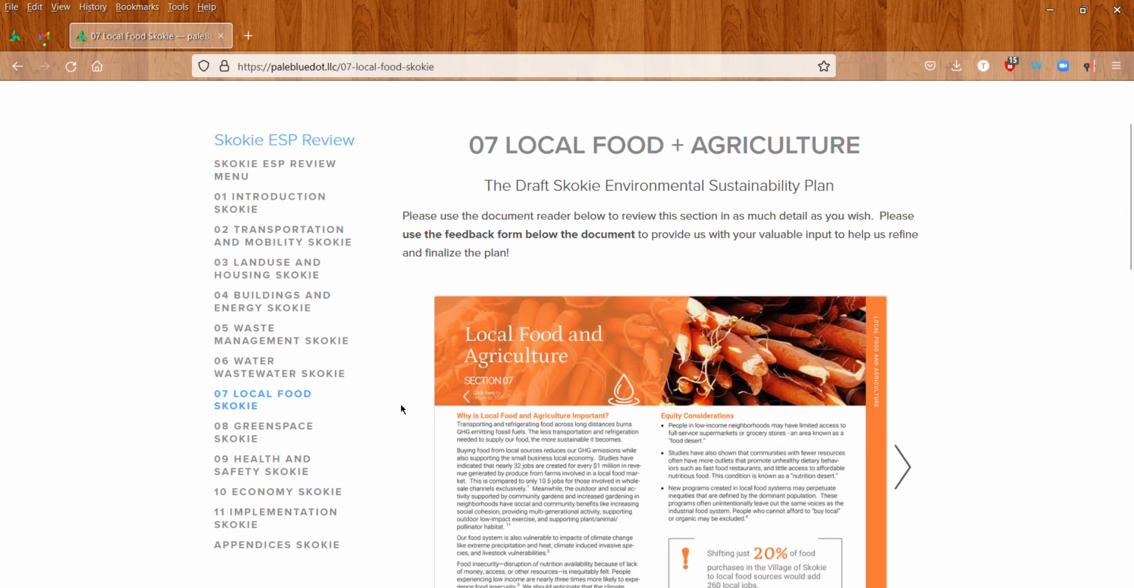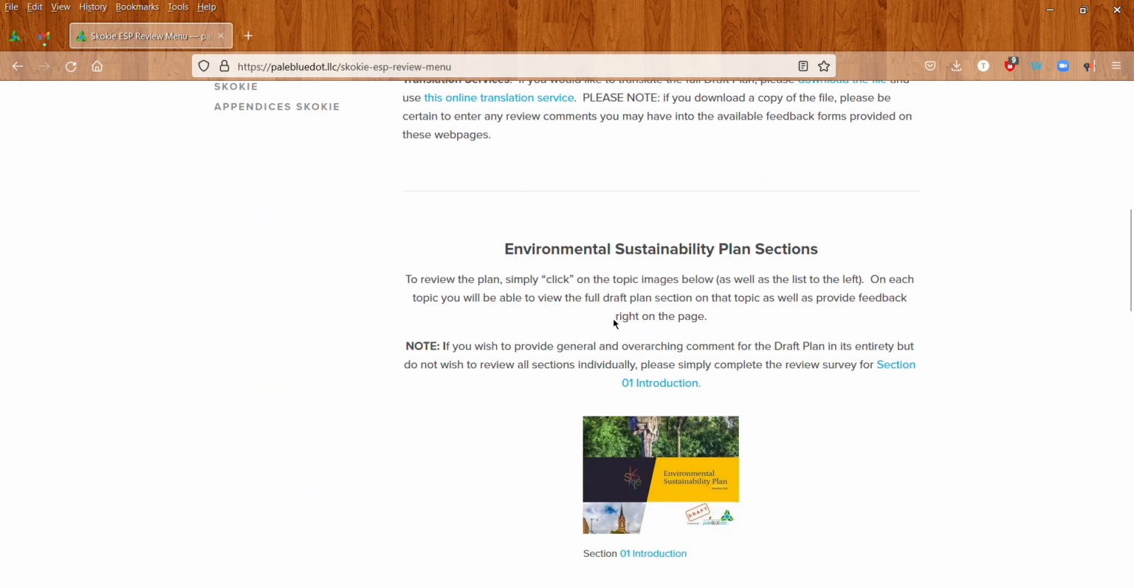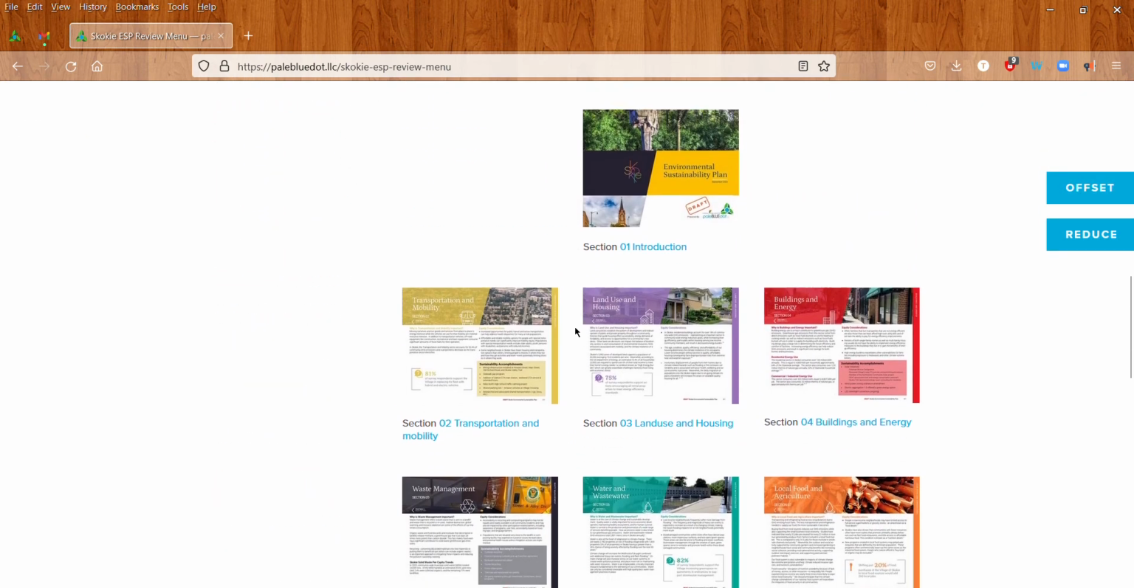When you're ready to review another section, simply select one on the sidebar that you are interested in. Or of course, you can always go back to the main review menu to select through the images.